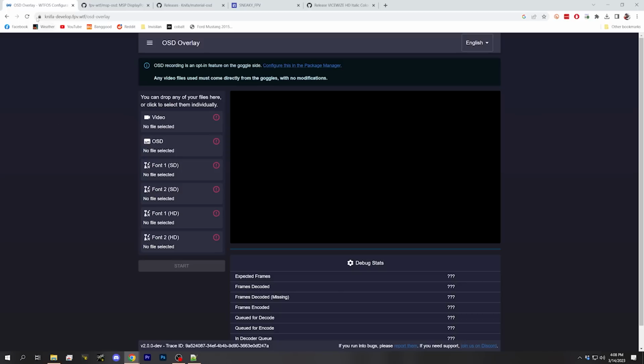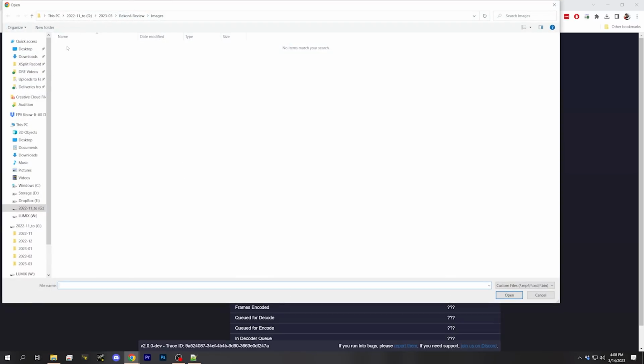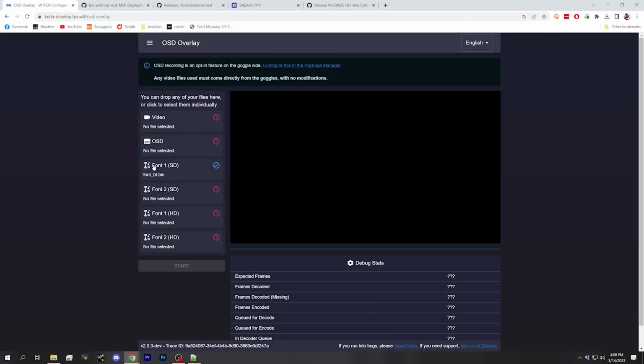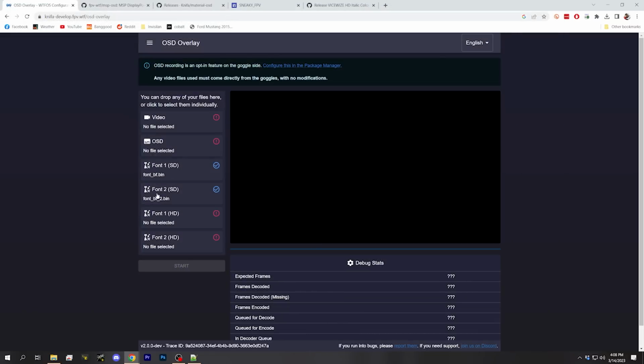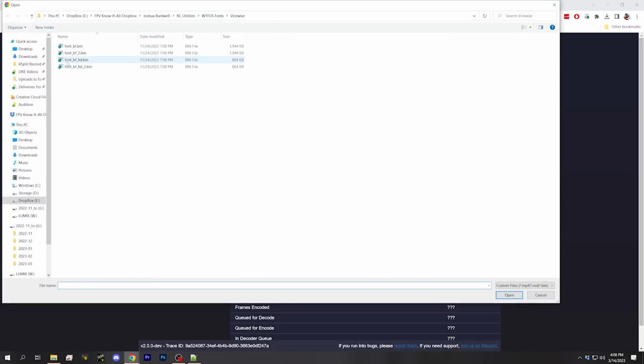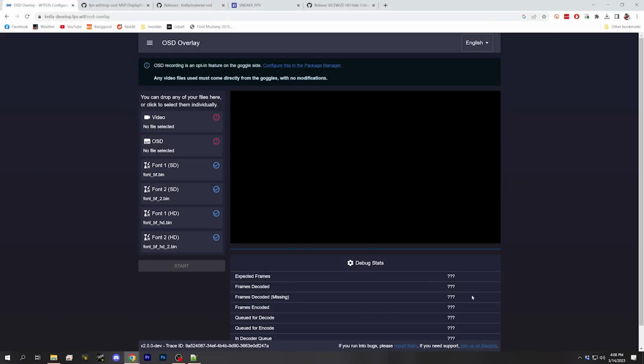Then I'm going to head back to the OSD overlay page, and I'm going to choose font 1, 2, 3, and 4. And I'm going to navigate to that folder. Font 1 is going to need to be named font_bf.bin. Font 2 is going to be font_bf2.bin. Font 1HD is going to be font_bf_hd.bin. And font 2HD is going to be font_bf_hd2.bin. If you're doing the RGPilot or iNav versions, then they won't be named BF. They'll be named something else.